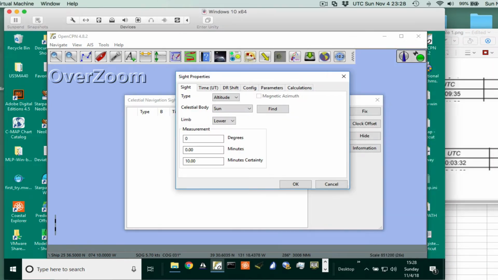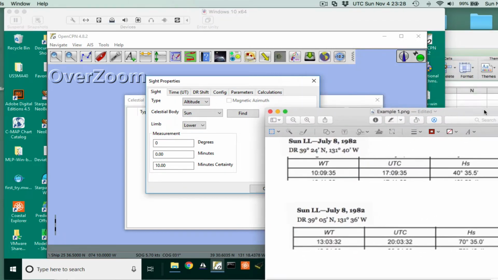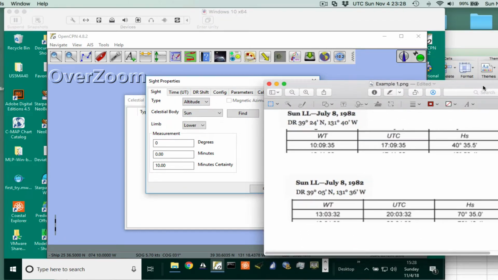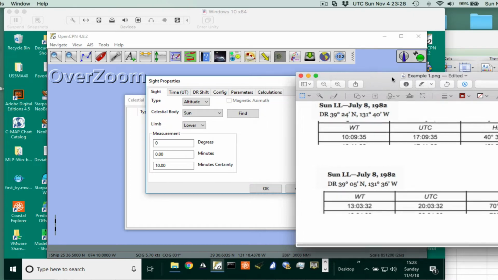And now, okay, so now we're ready to go. So what do we have for our sites? Let me look at this. This is the measurement now. So the measurement, I'm going to do the first one here first. That was 1709. That's 40 degrees, 35.5.